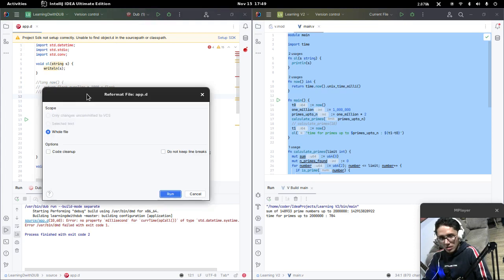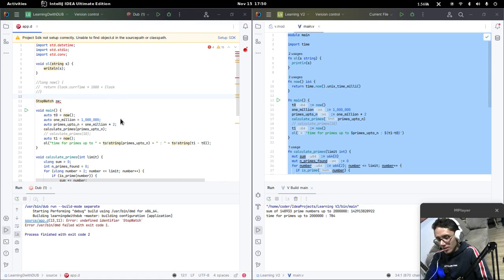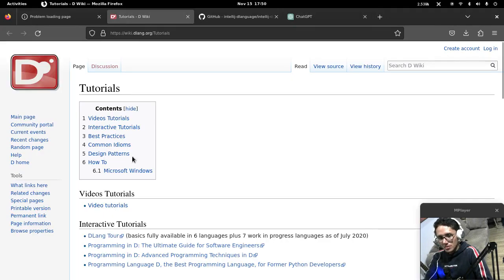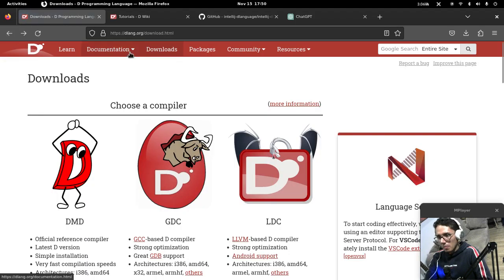Let's see. Stopwatch sw. It's not even legal, I guess. Undefined symbol stopwatch. Can it run? It will not run because it doesn't have it. Okay, so that's just a hallucination. So probably I have to go here and go into here. So Dlang is not working apparently.